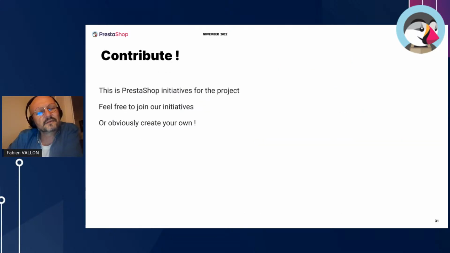And I have a last word about it. What I present here is a PrestaShop Tribe open source initiative for the project. Feel free to join our initiative, and obviously you can create your own. You're welcome.